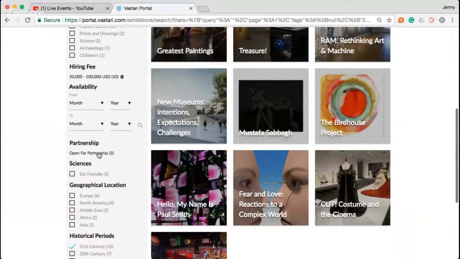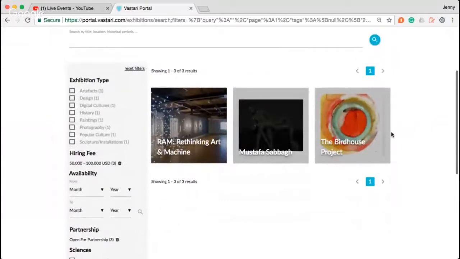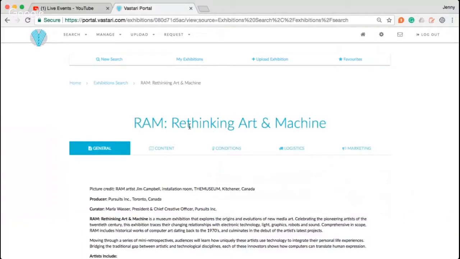Let's assume I'm interested only in those shows that are open for partnership. And here we end with three. RAM, Rethinking Art and Machine, Mustafa Saba, which is contemporary fashion photography, and the Birdhouse Project, which is a group show where different artists were inspired by the Birdhouse. Now, out of the three, let's assume that I'm very much into new media. So it's RAM that I will need.